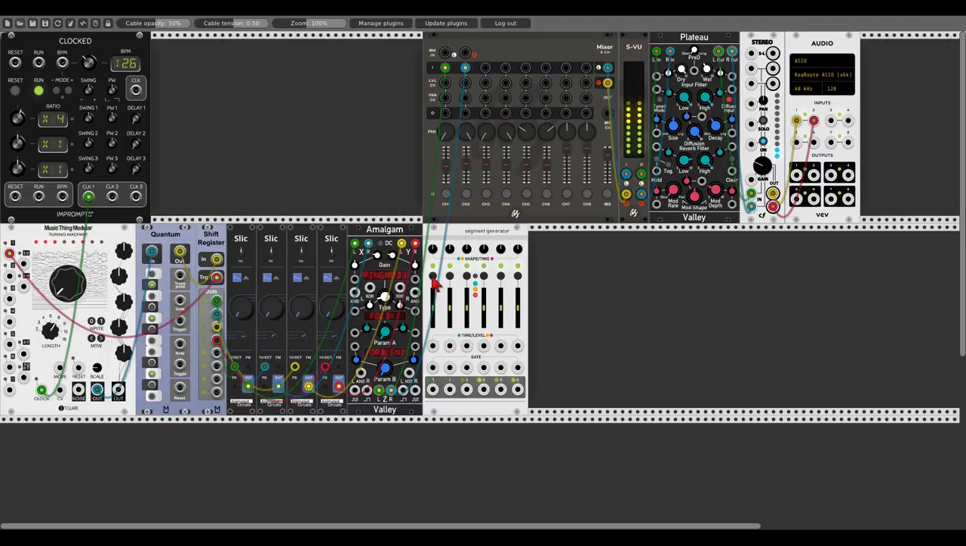Okay, now let's modulate the phase distortion of the oscillators first. So I will take 1, 2, 3, 4, let's lower the frequency of the LFOs and send this to the phase distortion CV inputs. Already we have some movement. Let's also send this to the folding of Amalgam. I have another LFO. Let's do this. Very nice.